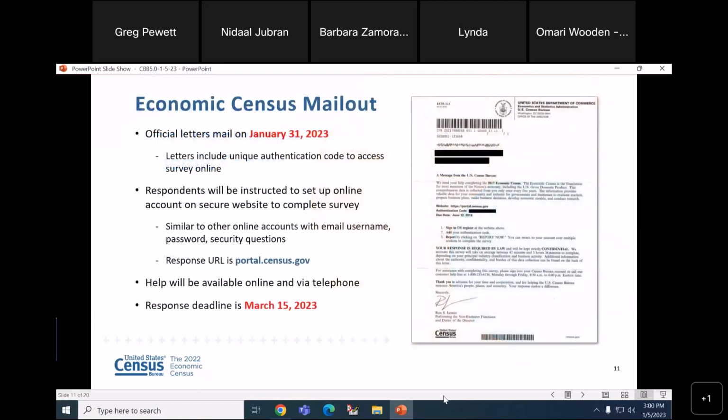The economic census mailout will occur on January 31st. If you receive a letter, please be sure to respond. The data we discussed earlier is based on responses to the economic surveys. Your response matters. The letters include a unique authentication code to access the survey online. We have support online and through a call center. The response deadline is March 15th. Thank you in advance for your response.